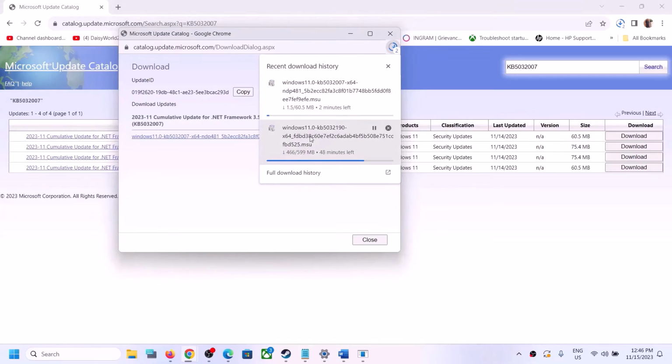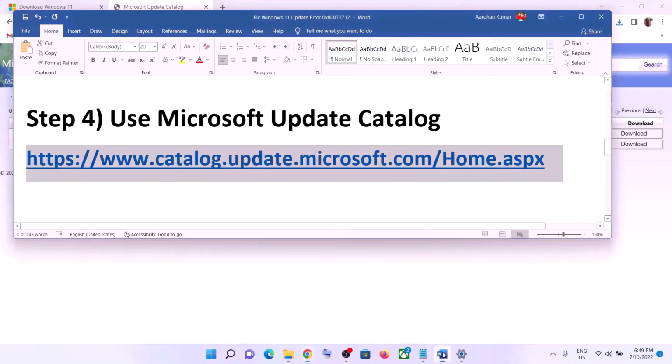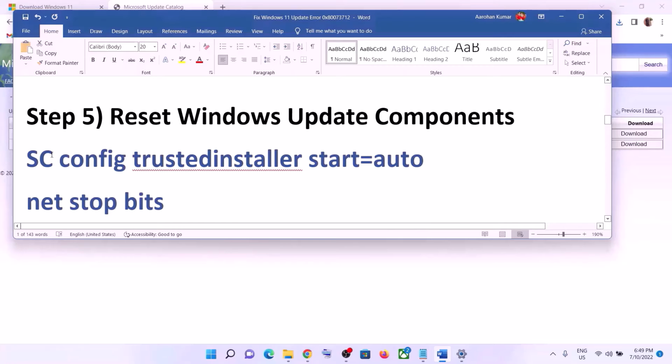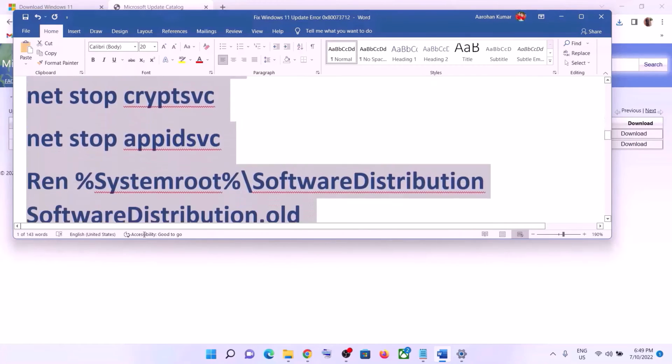Once both downloads are complete, you can click on these files and install these updates manually, restart your computer, and these updates should be installed manually on your Windows 11 computer. If you are still facing the problem, you can reset Windows Update components. For this, copy all these commands.